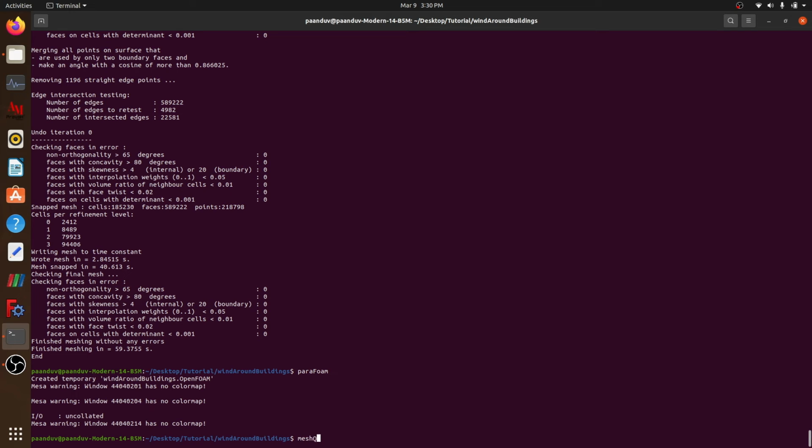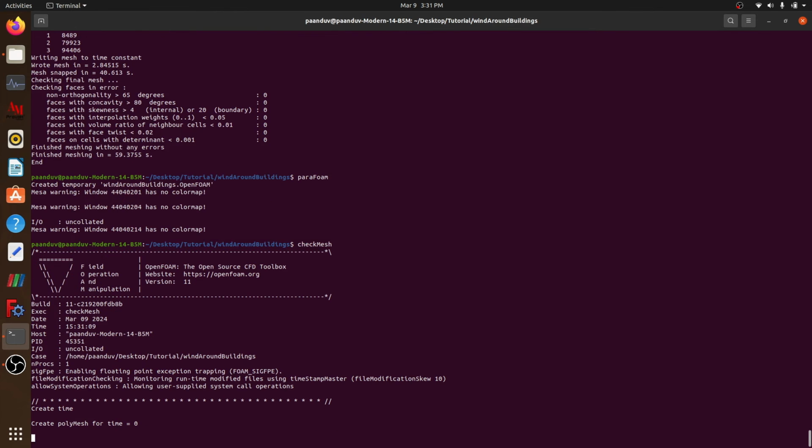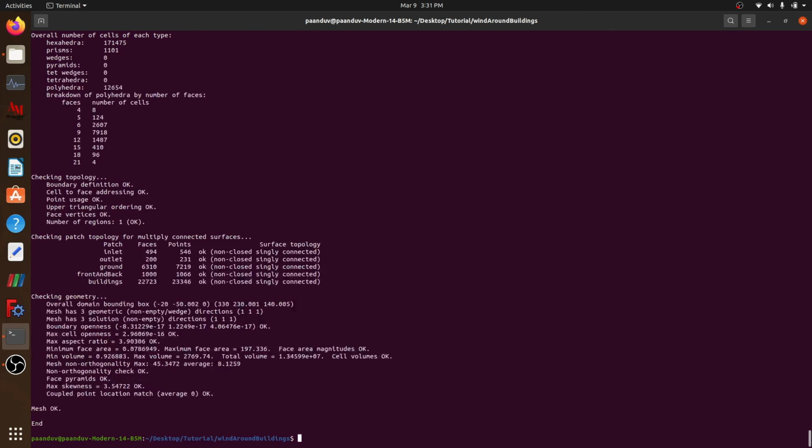Now we can check the quality of mesh using the check mesh command. So you can see it is saying mesh okay. You can read about the parameters also.